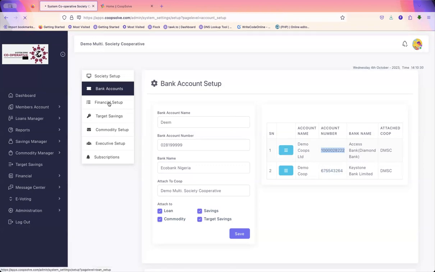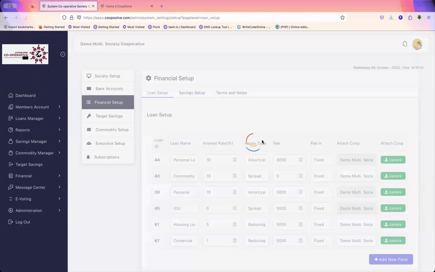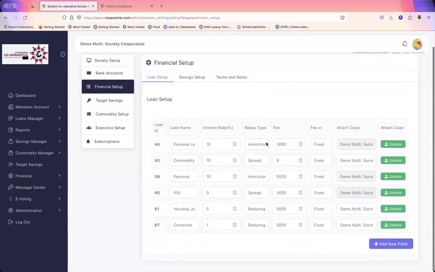The second essential part is the financial setup. With the financial setup, each cooperative is able to set up the type of loan that they offer. For instance, for this demo cooperative, you see, I've set up like personal loan. We have commodity loan. And you can set up different kind of loan. You can have consumer loan, commercial loan.